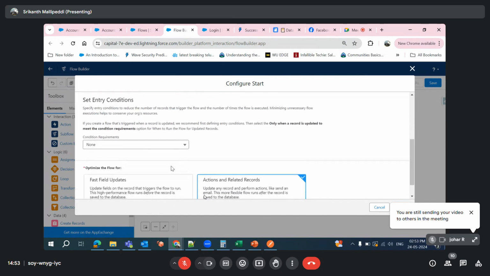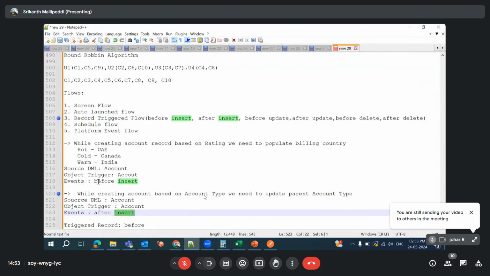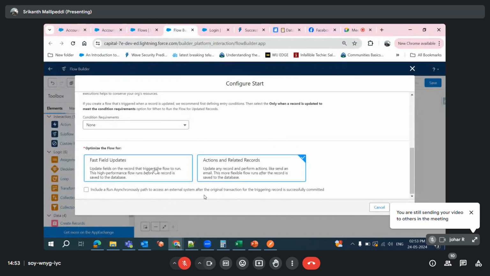Then after, do you want to go with any conditions? You can verify the corresponding conditions here. Otherwise, we can go with this selection here. In the case of before or after, we have discussed it multiple times, right? Here, how do you choose before or after? Fast field updates means before flows, and actions and related records means after events.